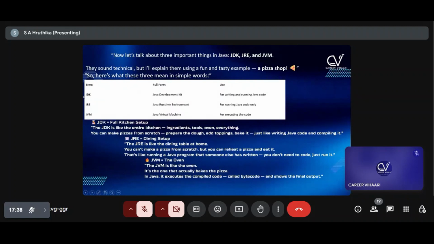Okay, JDK, first we'll know what the terminology is about. JDK is nothing but Java Development Kit. It's a development kit. JRE is nothing but Java Runtime Environment. JDK is used for writing and running Java code. JRE is used for running Java code only. JVM is a virtual machine. It's used for executing the code. Now we'll think about our fun and tasty example, that is the pizza shop example.